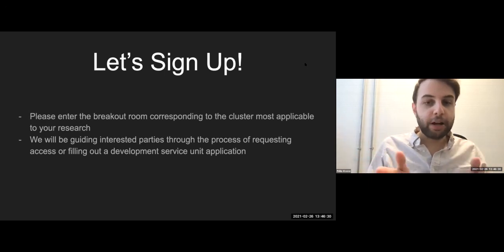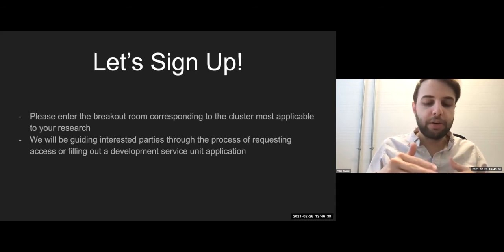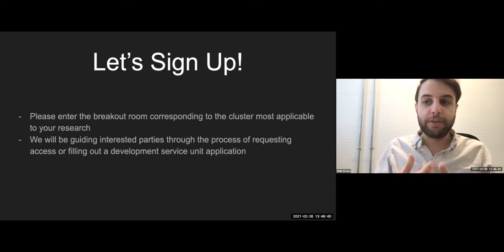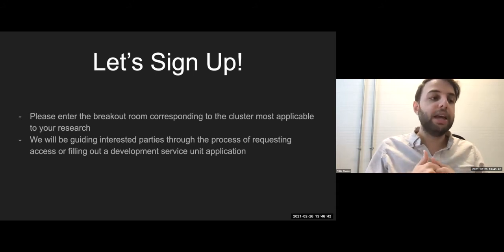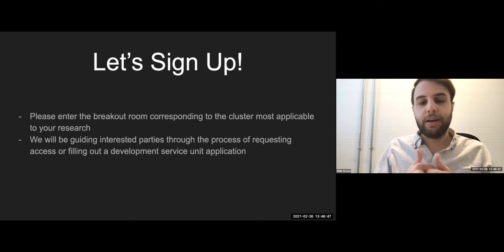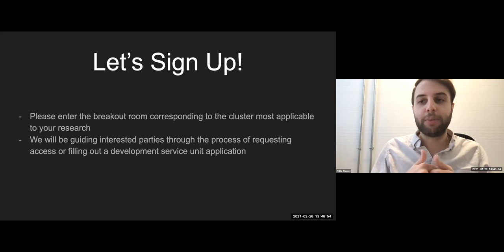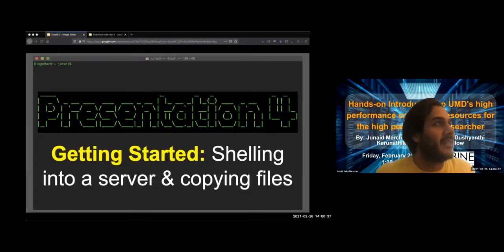So yeah, we're going to set up breakout rooms here. I went through each of these clusters as an overview, but please join the breakout room associated with the cluster that you think is most appropriate for your research. If you're interested, we can walk you through who to contact, how to contact them, and what further requirements are needed to get access to some of these really high performance clusters. Go ahead and get started, because usually the stuff that I'm covering, I take about an hour and a half to cover all this stuff.